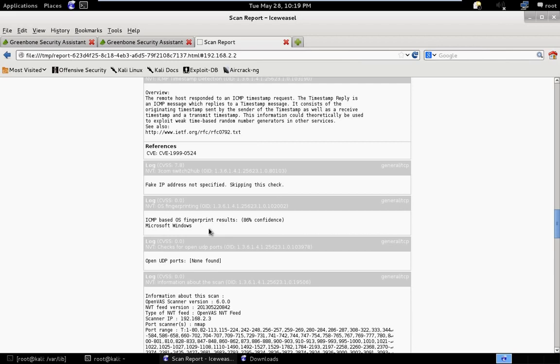Well, it tells you that's Microsoft Windows. So here's the situation, guys. Like I said, Nmap does a much better job. It'll tell you it's like Windows XP Service Pack 2 or Service Pack 3 or Windows 2008 R2. I mean, it does a much better job.